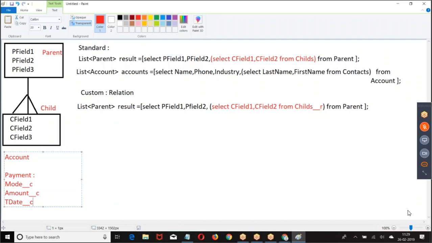Write a SQL query to get all the account records with the corresponding payments.